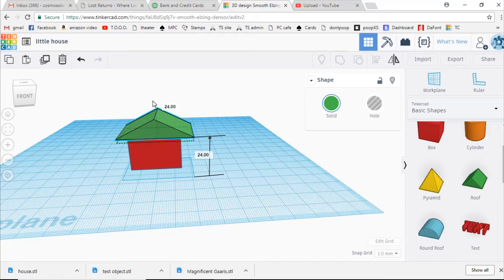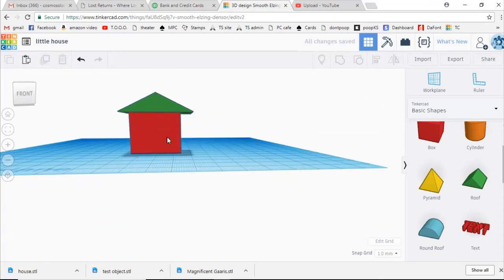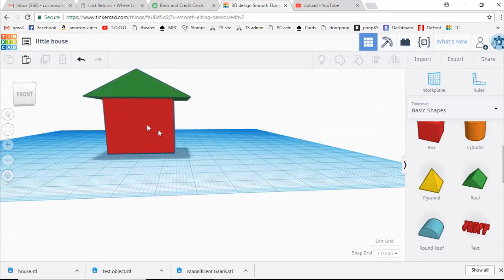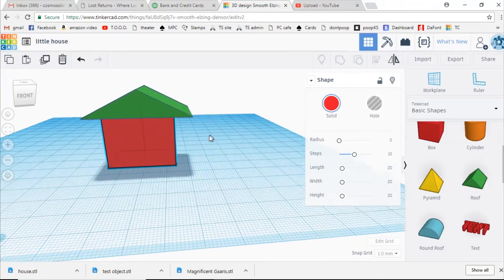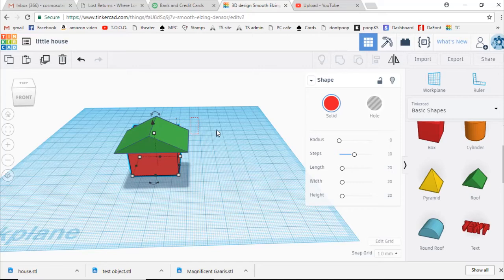I can move it this way manually, or I can type in 25 as I said. And now it's exactly 25 off the floor, which means it's exactly the same distance from the floor that the block is, or that the building is high. Does that make sense? All right, now I'm going to also want to center these things.